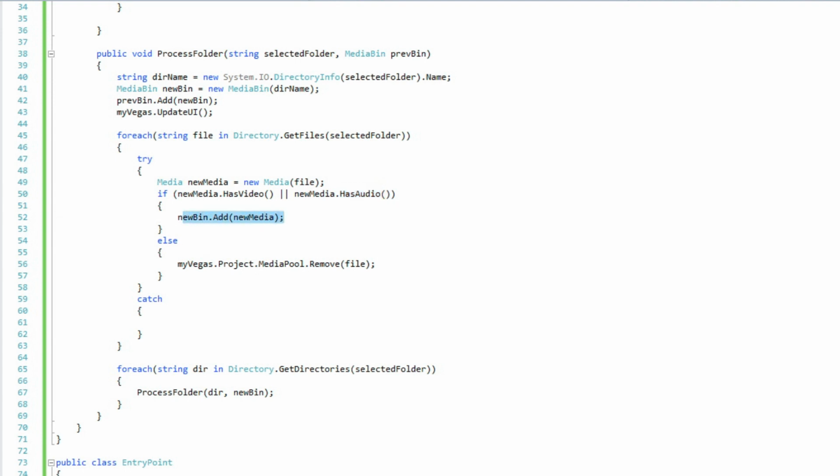If it has video or has audio, then I want to add the new media file. Now in my testing, for some reason, it was adding some that did not have video or audio to the root bin. That's on the main part instead of this folder, and so I just went ahead and put this in here just in case. That way, if for some reason like an SFK file gets added, this will remove it immediately. But it shouldn't get added, and it should pop down here to this catch anyway.